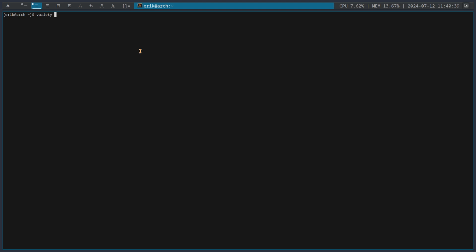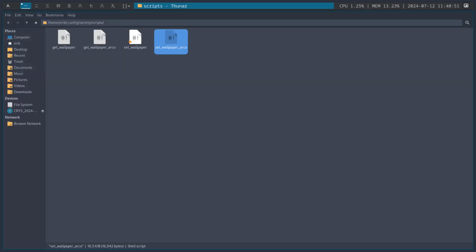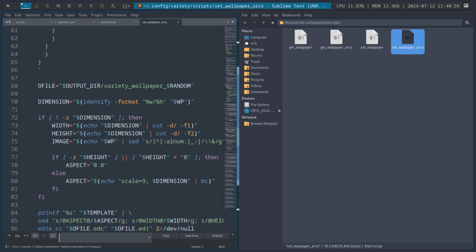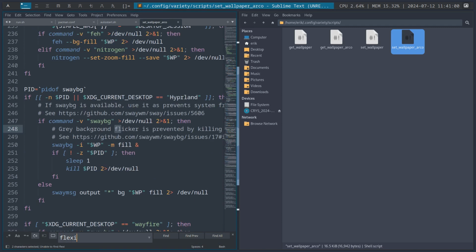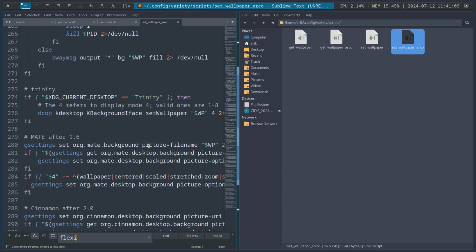Variety minus N. Let's see what it says. That's a normal answer. But this is not normal. Is it missing an application? Might be. Control F, find flexi. Flexi. That's our problem, right? That is our problem.